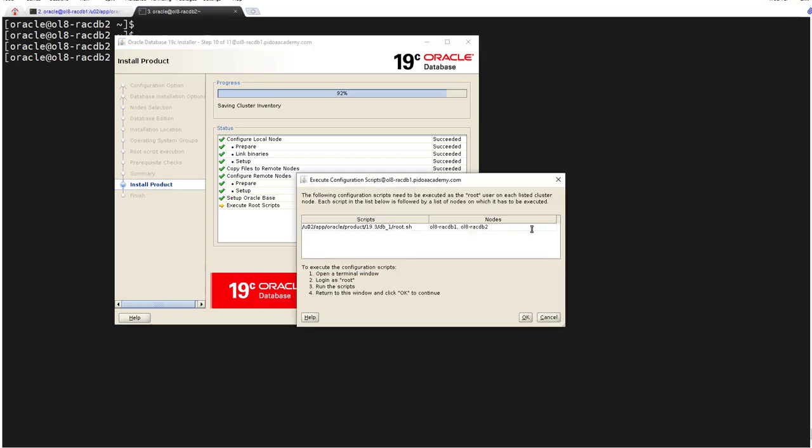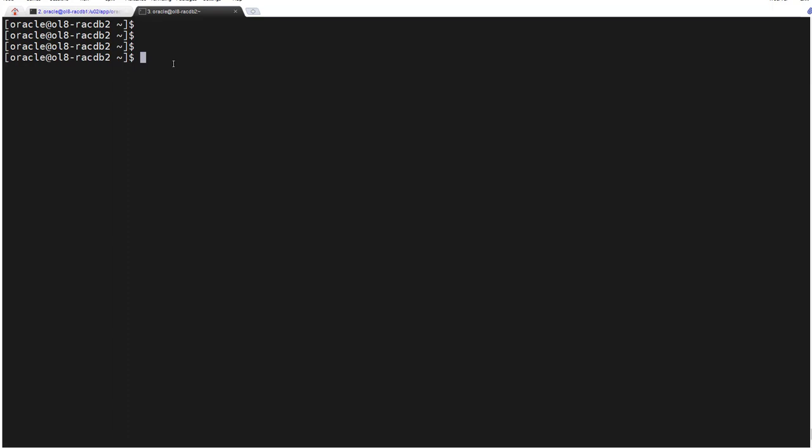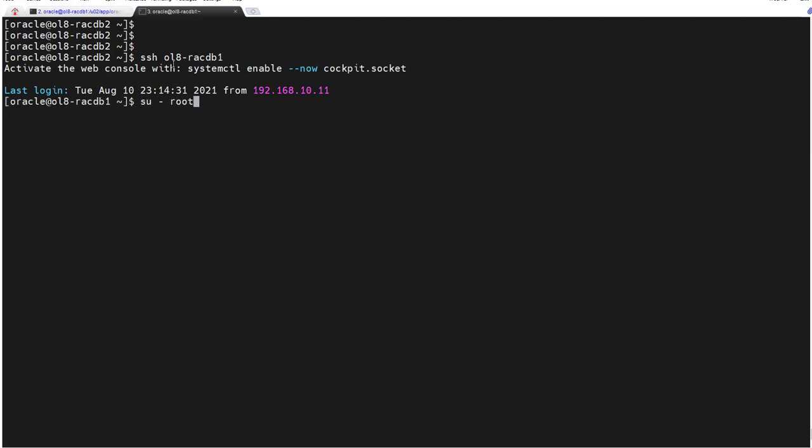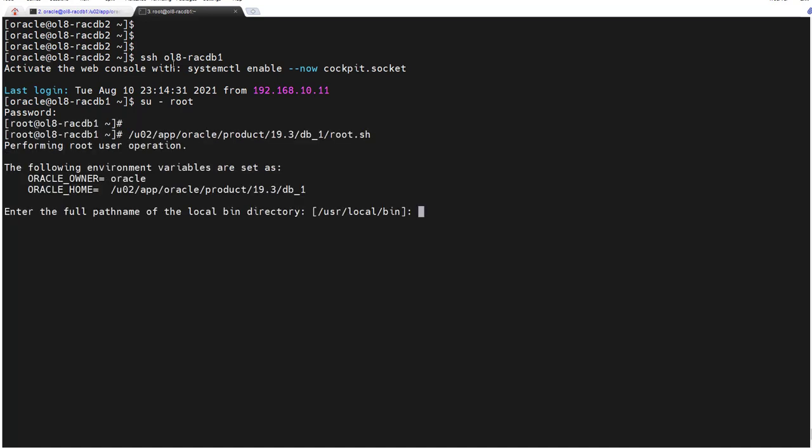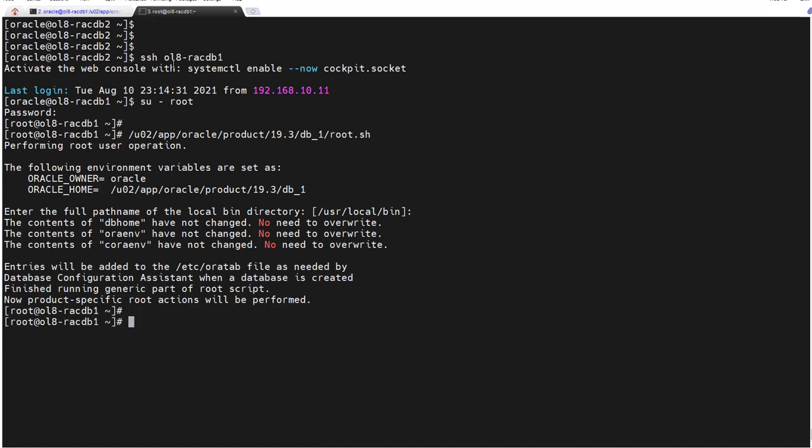Now 92%. Now we need to run root.sh. We copy this, then I will go to my nodes. Let me SSH to the first node, OL8 DB1, and then I will switch to the root user. Give the root password. Login, and then I can run the script here. Enter. This is done for the first node.